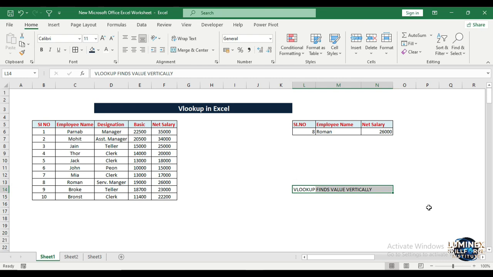3. Approximate versus exact match. If you want an exact match, always use false. If you use true, it may return incorrect results, especially when you're dealing with non-numerical data.